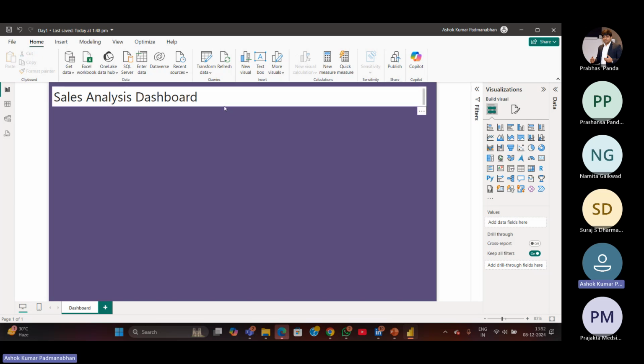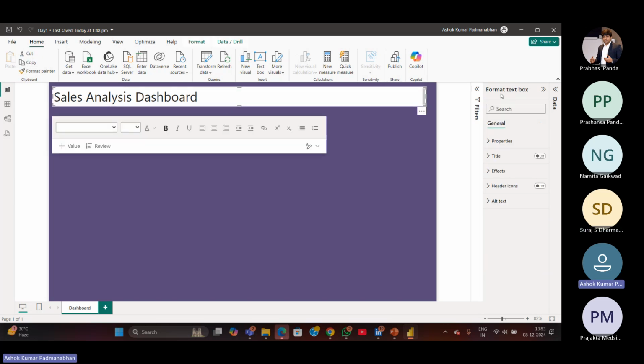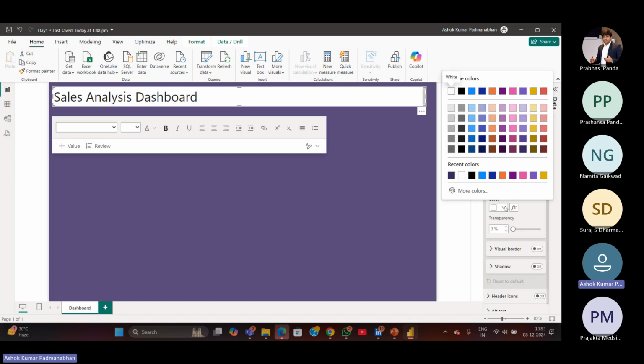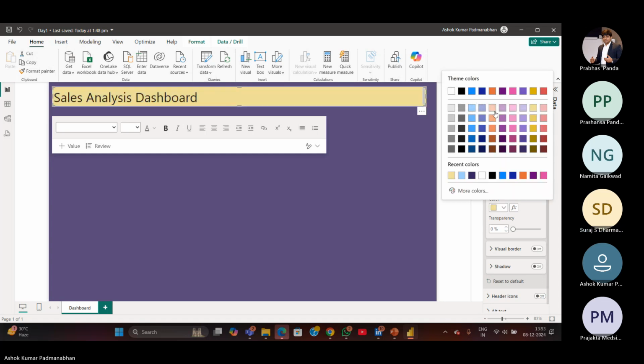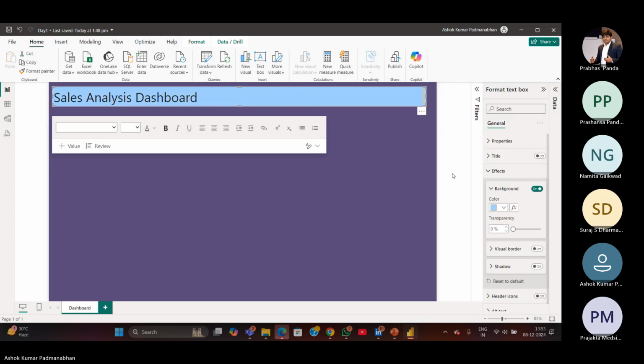I want to give some background color. So select this text box. You have the format text box pane on the right hand side. Expand the effects and give some background color. Whatever background color you need, light blue or whatever it is. It will be available in the format text box. Expand the effects, see the first option, background, and change the color.